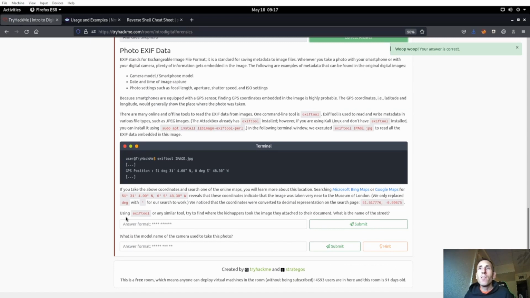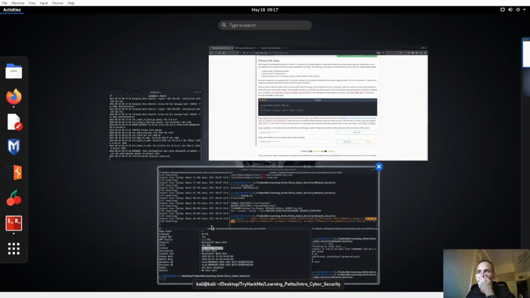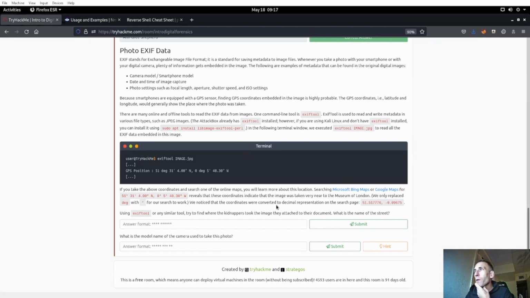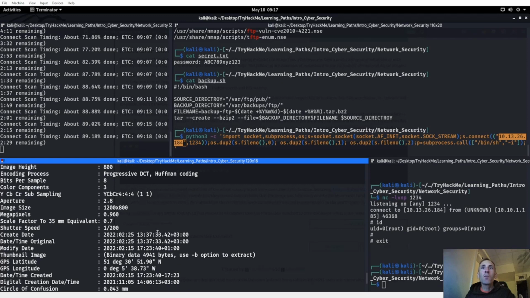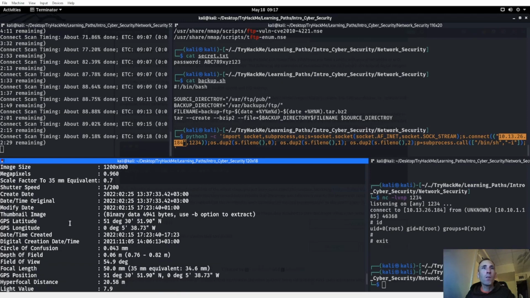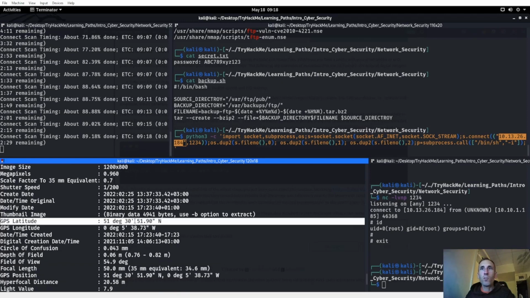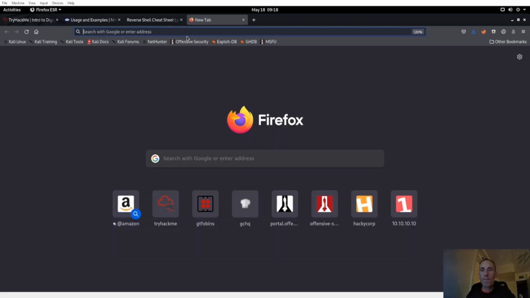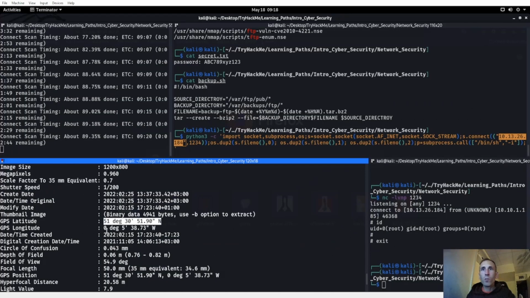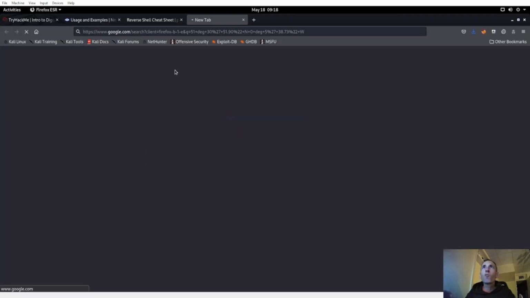We have cat. Using ExifTool or a similar tool, try to find where the kidnappers took the image they attached to their document. What was the name of the street? Oh, are we actually gonna look it up? That would be very exciting. I think we are. So we are going to try to find it now. So GPS latitude and longitude. Let's go ahead and grab it. And then longitude is right here. Latitude, longitude, or longitude, latitude.